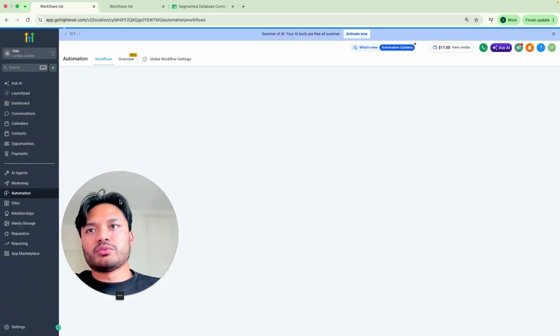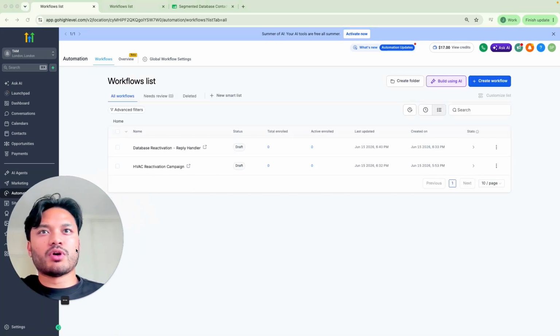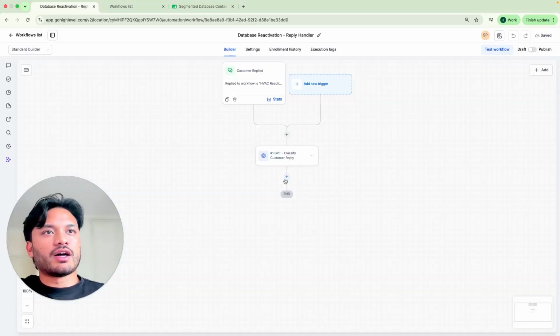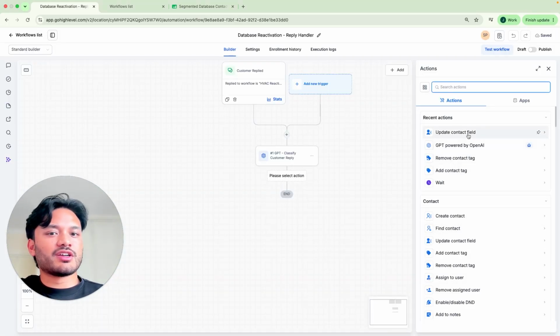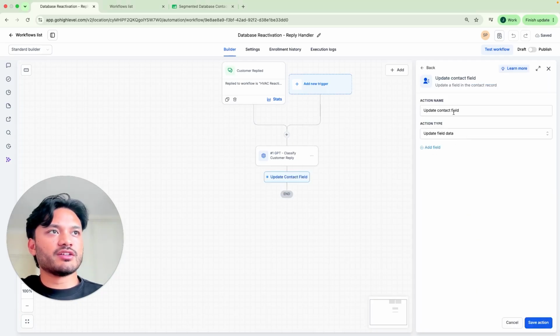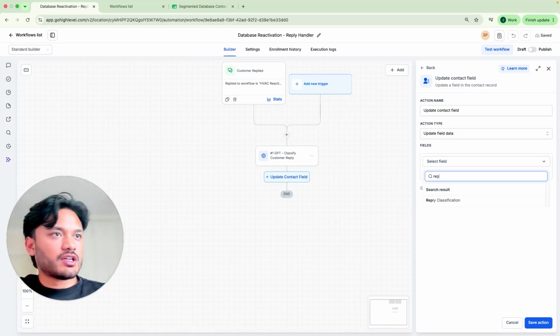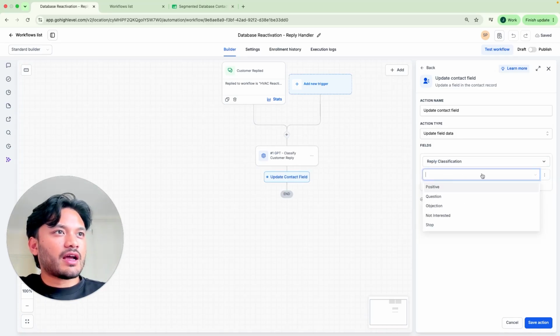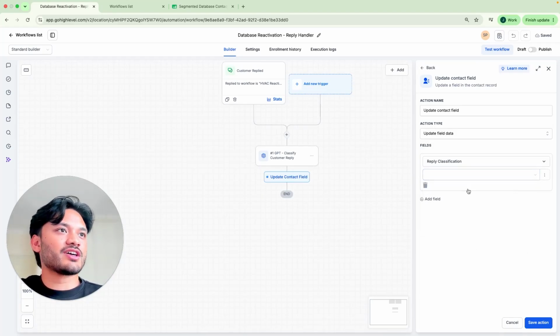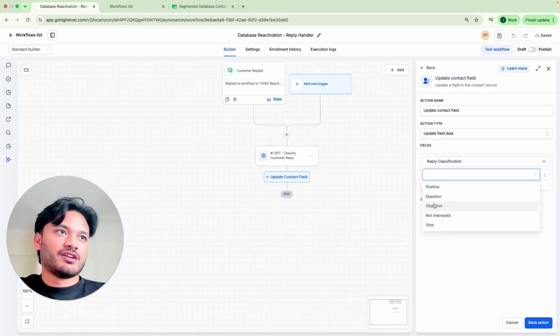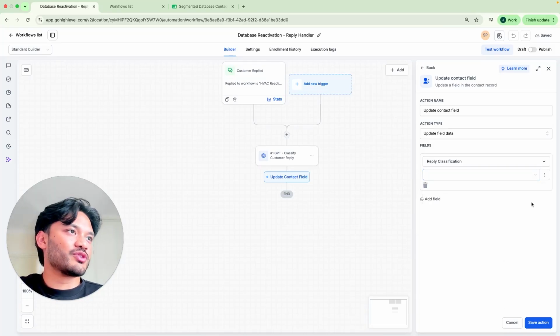Perfect. Now we can go back to the workflow reply handler, and once GPT has responded, we want to update the contact field, select field, reply classification, and we can't select one of these options because we don't know what the GPT has categorized this as, and this would make it this reply classification for every email, which of course we don't want.